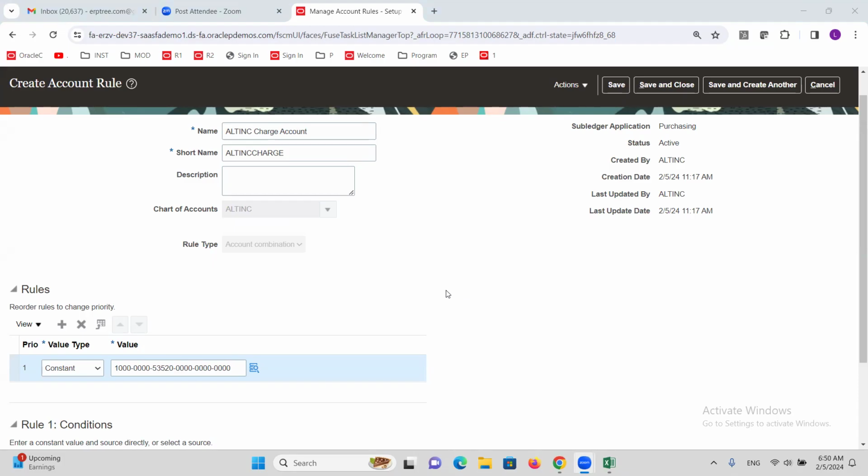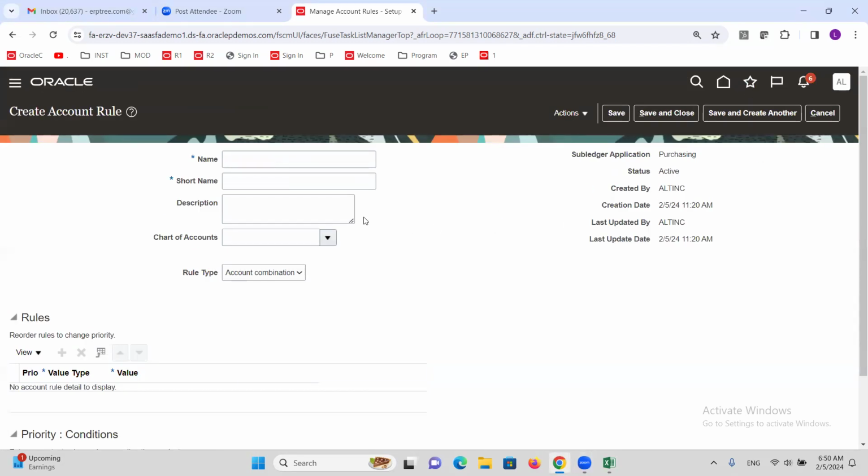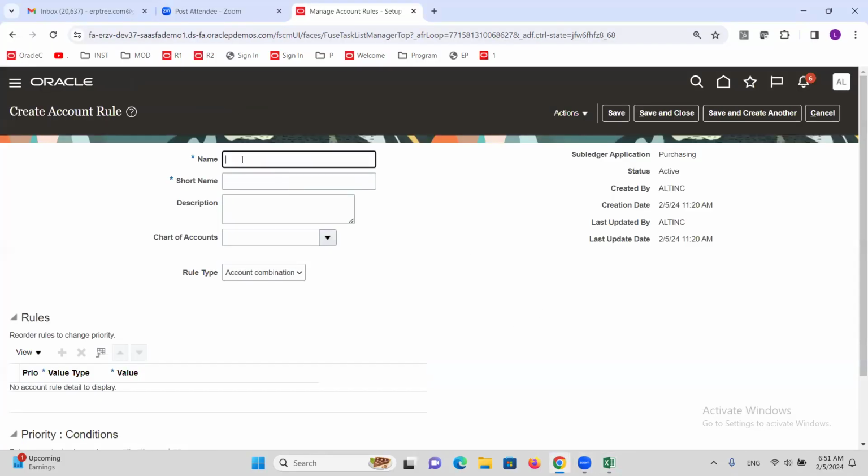Yeah, fine. Now say save and create another. Click on save and create another. I will create an account rule for the accrual account. When you say accrual, the nature is liability. So when you create an invoice and the payables, we have seen the accounting entry as expense or charge account is debit and liability credit.